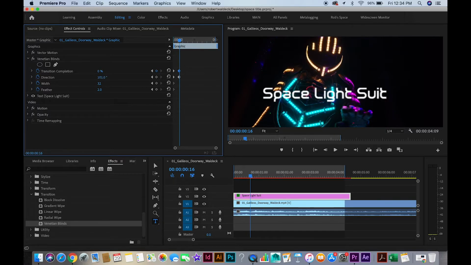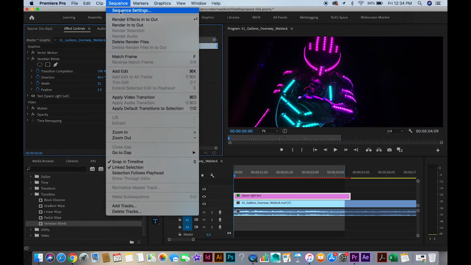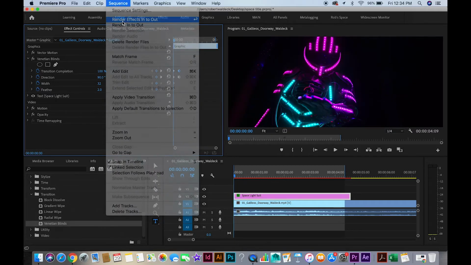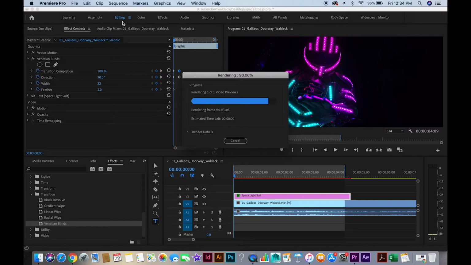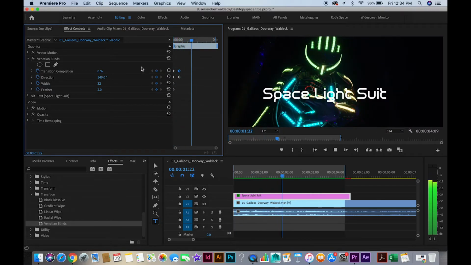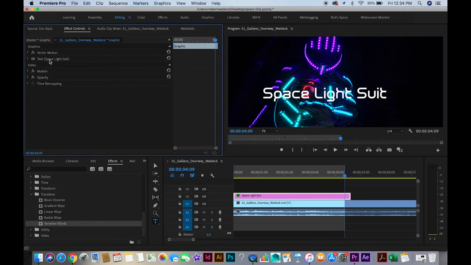Even for some fun, maybe adjust the direction and sequence, render effects in to out. Let's see what this looks like now. And you get the idea. I'm now going to delete that.